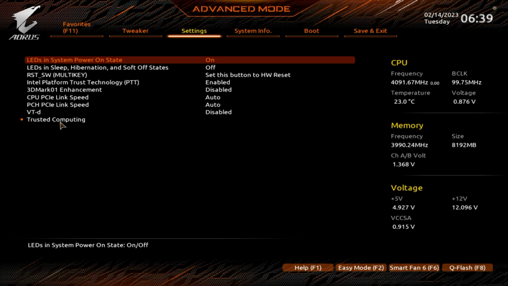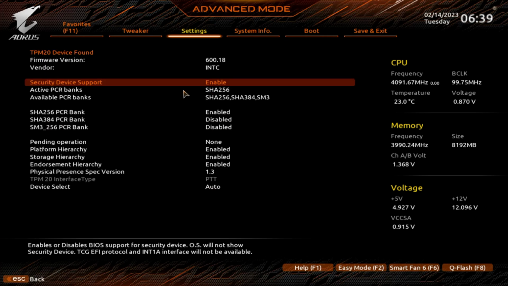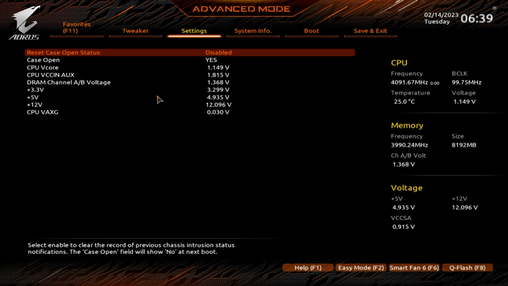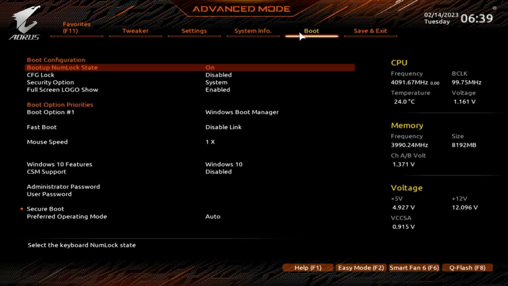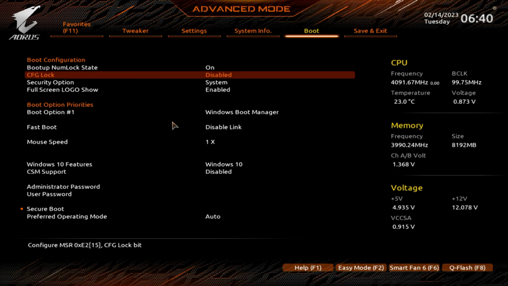Miscellaneous, trusted computing. Of course, this is compliant with Windows 10 and 11. PC health status, just another place to see the same information that's, I think, some of it's displayed over here, if not all of it. System info. This is one place you can go to update the BIOS. The other spot is down here, and I'll show you guys that in another video. Information about boot, so you could change your boot priority if you wanted to here.